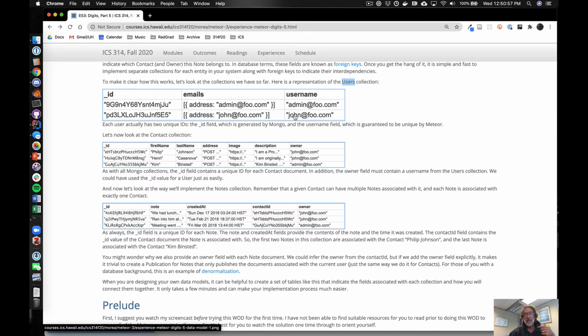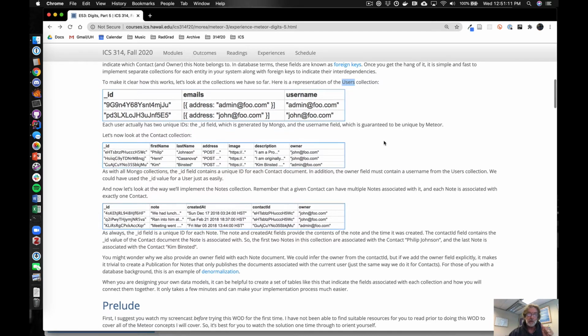And in the case of contacts, we have our default accounts in settings.development.json, which creates two users, admin@foo.com and john@foo.com. There's a mysterious field which stores the password. We won't worry about that. But it also creates a doc ID.